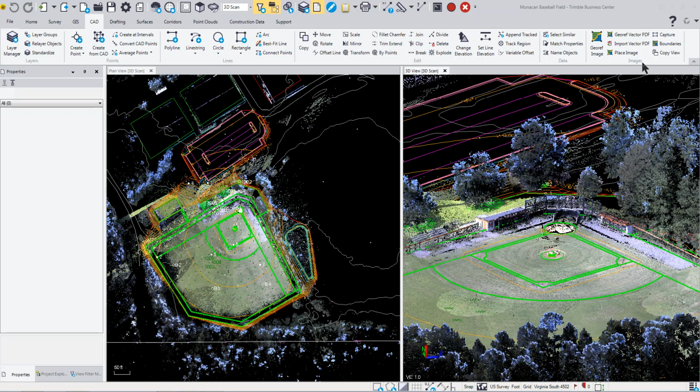The copy view command will copy one of your views or any of the views to the clipboard so that you can paste it, maybe in a Word doc or a Google Doc or an email. So for example, I have this 3D view and I want to make a copy of it and I want to paste it into an email.